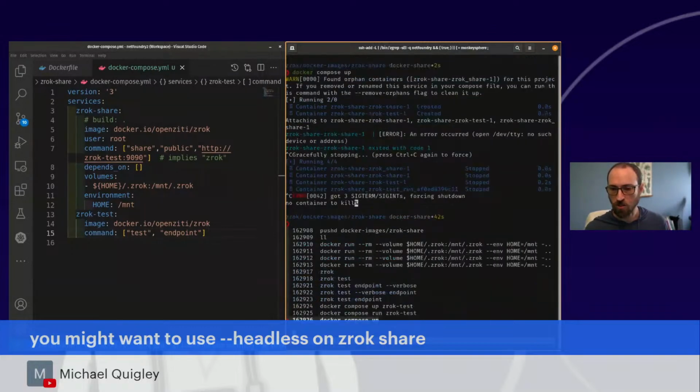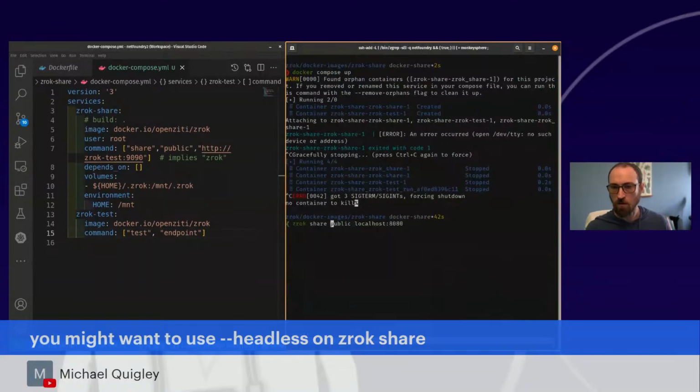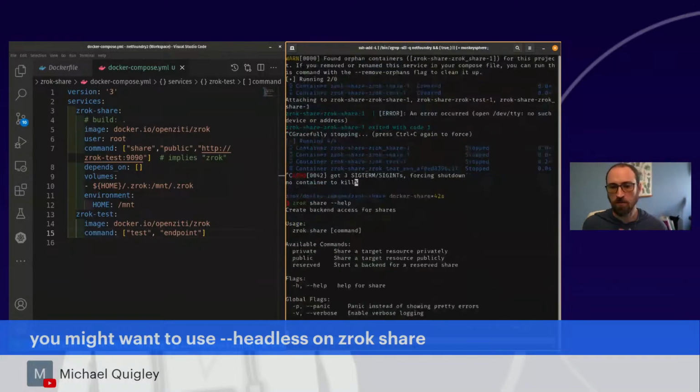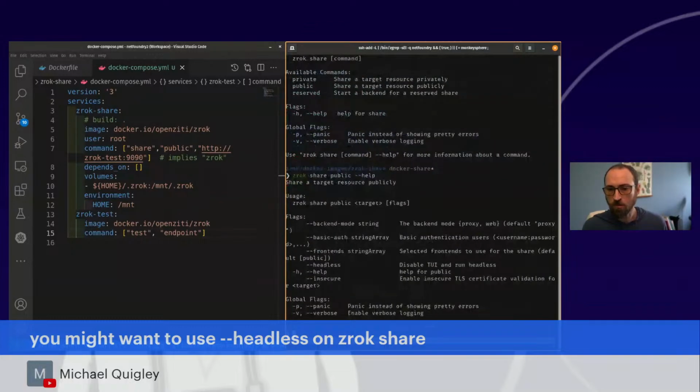Let me do a share. So Michael said we might want to use headless. Here we go. Disable TUI and run headless. That's exactly what it is. I forgot. So the terminal user interface is obviously going to need standard in to be a tty. So now I understand why I need to add this.